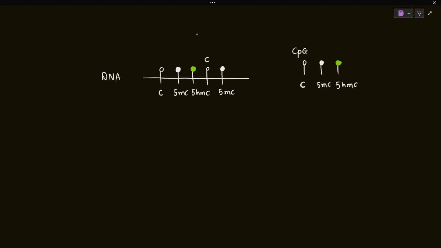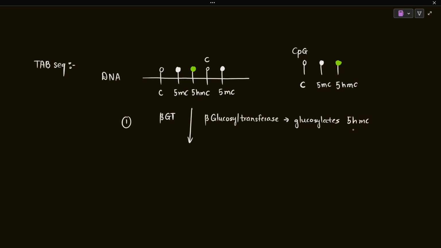First in TAB sequencing, we treat this DNA with an enzyme known as beta glucosyl transferase, beta GT. This enzyme glucosylates 5-hydroxymethyl cytosine. With beta glucosyl transferase, we need UDP glucose.